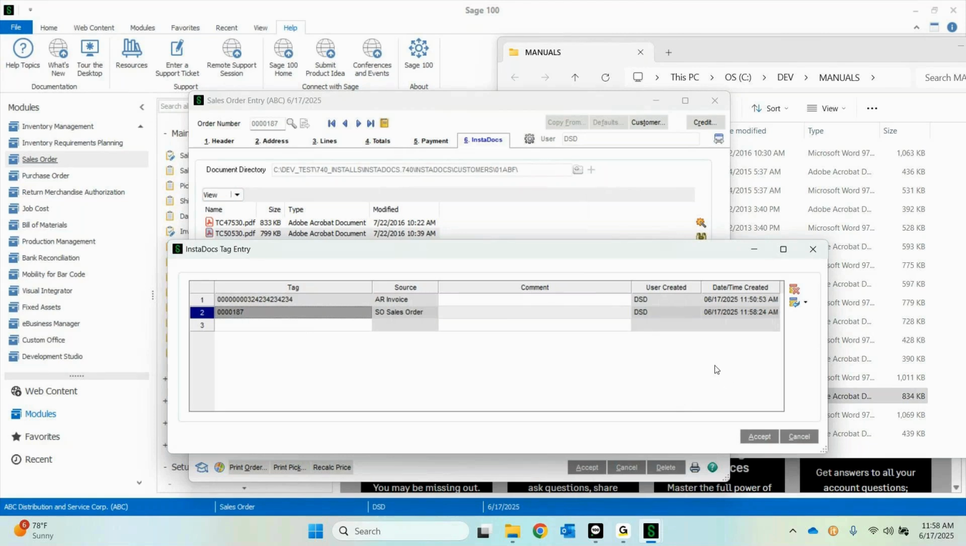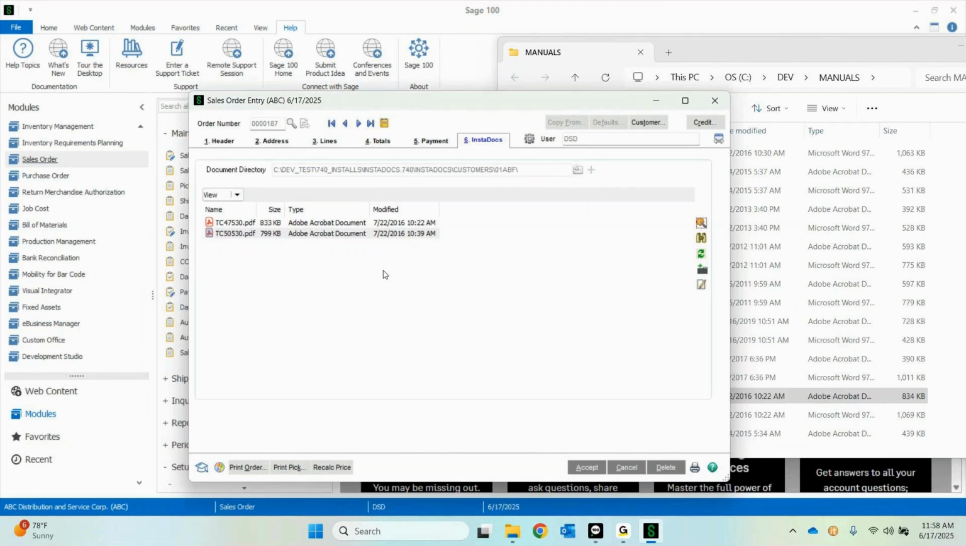And one thing to mention, when I create an invoice from this sales order, the documents on the sales order will flow to the invoice as well. So it'll be more or less double auto tag, one with the order number, one with the invoice number. Okay. Very exciting. Okay, awesome.